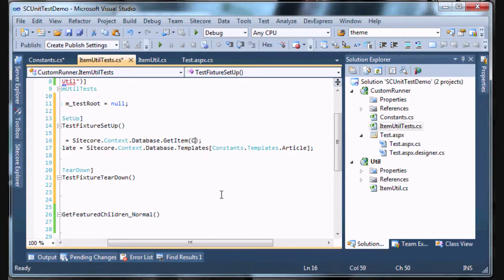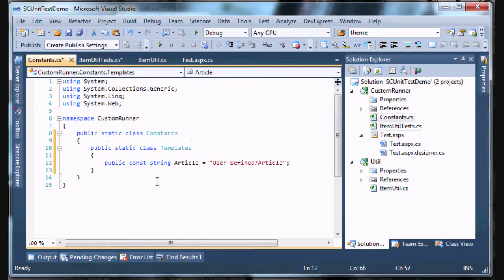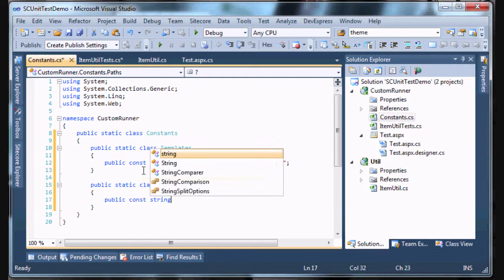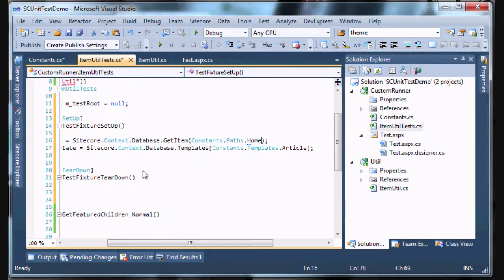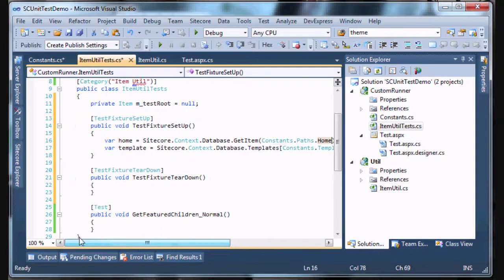So I'm going to say in here constants.paths.home, and in here I'll create public static class, public constant string home is sitecore content home. Okay, much better. This is much more maintainable now.